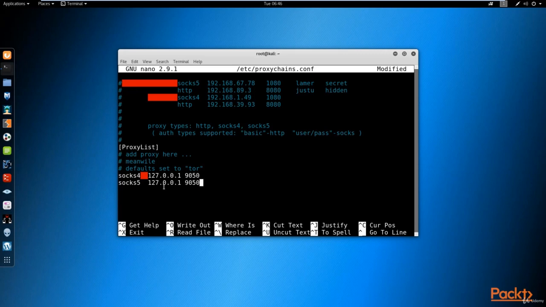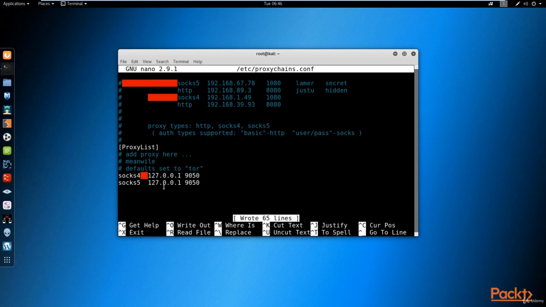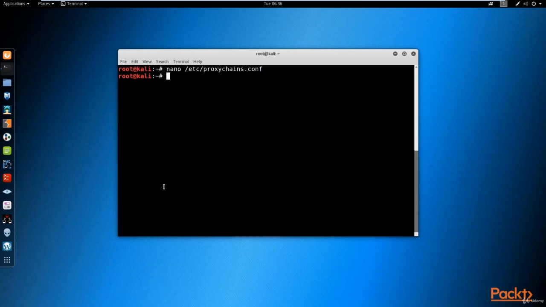And once we're done, we just need to hit Control, so on your keyboard, the Control key, and you want to hit O. All right. And this will prompt you to save. Just hit Enter. And to exit the editor, just hit Control plus X. Fantastic. Now we have installed Tor. We have configured the Proxychains file. Now we need to start the Tor service.